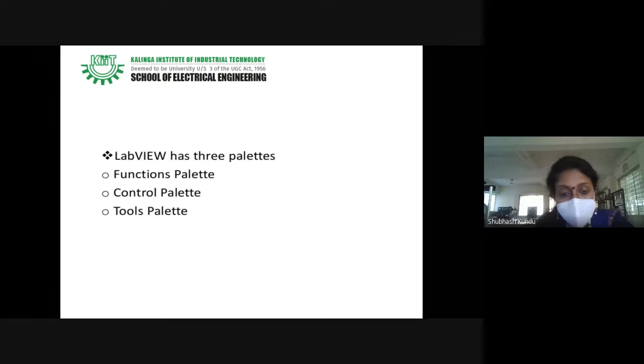So we have already discussed that LabVIEW will have three palettes: the function palette, control palette, and the tools palette. Okay, so what will this function palette do? I have told you that the function palette is a part of the block diagram. If we right click on the block diagram window, we will have the function palette. If we right click on the front panel, we will have the control palette. And there is one more option, that is our tools palette.